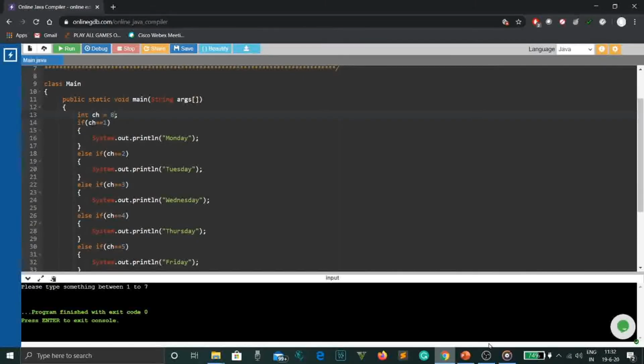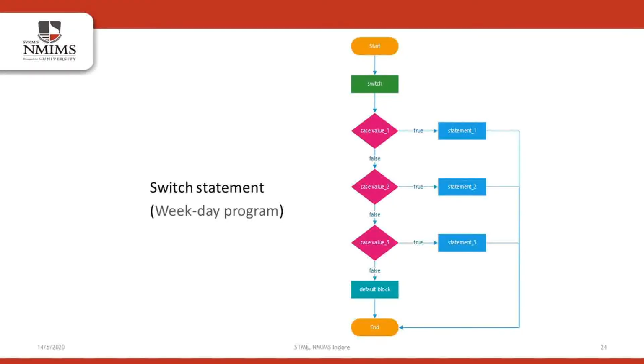Let's move on. Now that we've seen the weekday program using if statements, let us quickly do the same program using the switch statement, and we'll see the difference and understand why switch is a better choice than if when we have a lot of options to choose from. So let's proceed to our online compiler again.